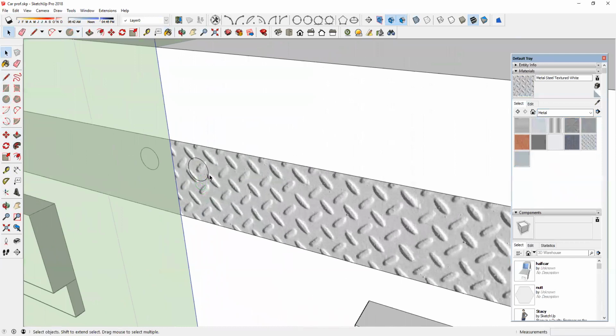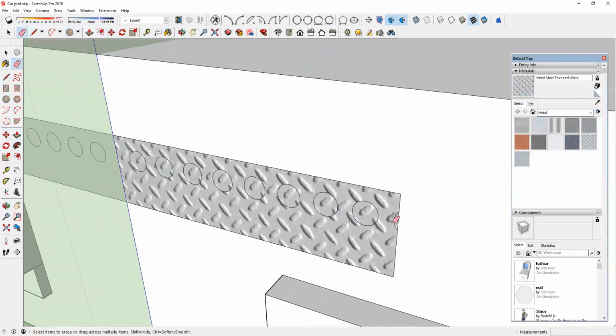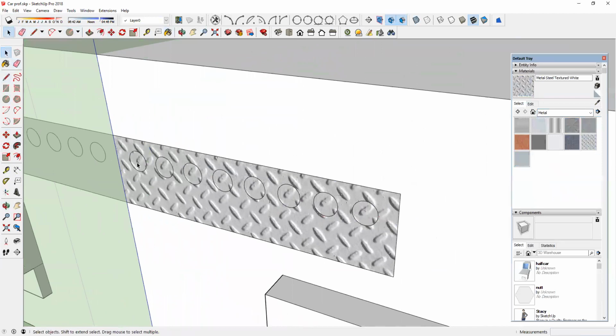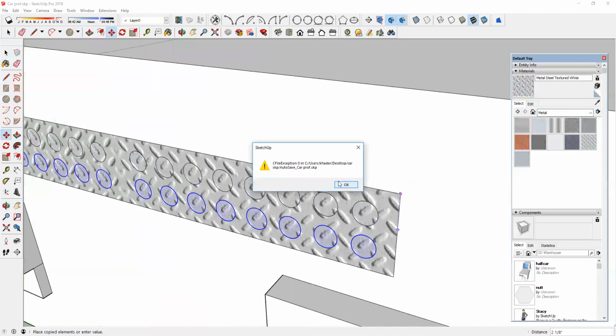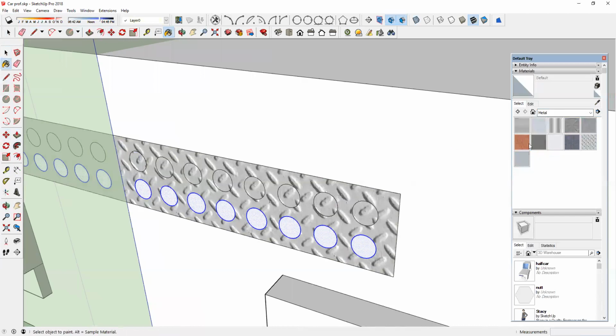Now I want to copy this and do 8x. Oh, maybe I have one too many. I'm going to erase the last one. I'm going to pick up all these circles one at a time with the control and select. Now press move. I'm going to copy this to there. Now I can paint these a darker color. Oops, I did reverse. I wanted to paint these.